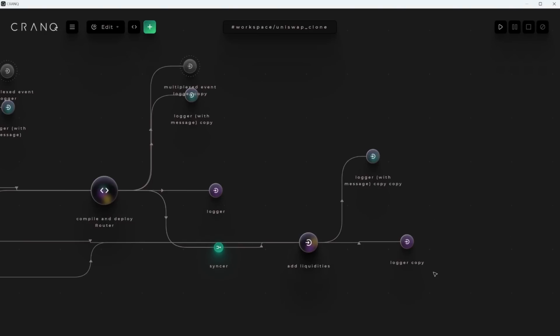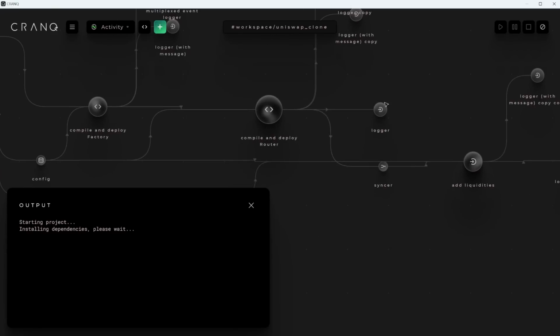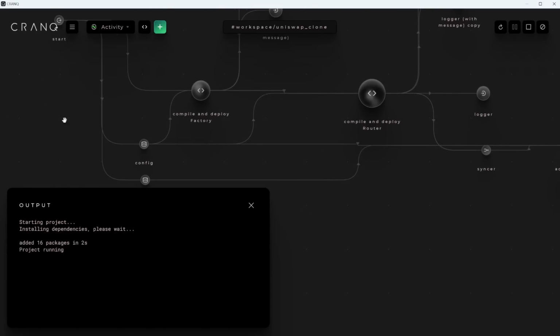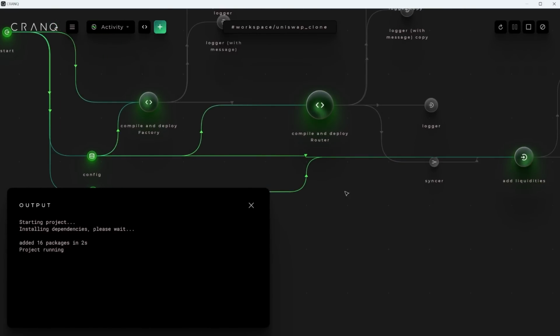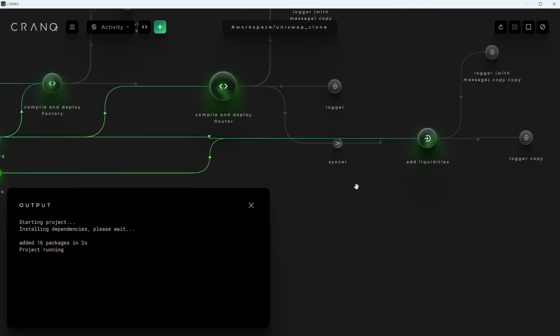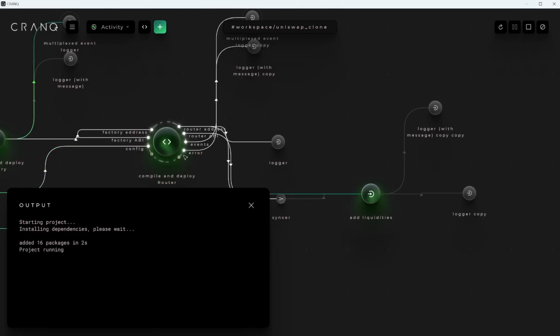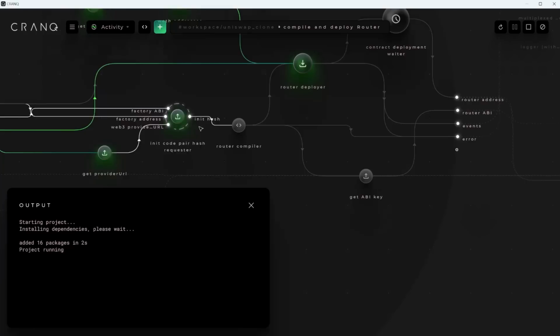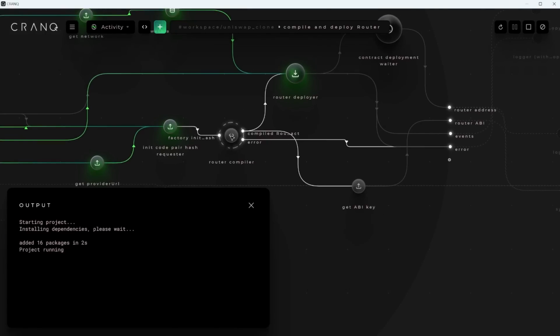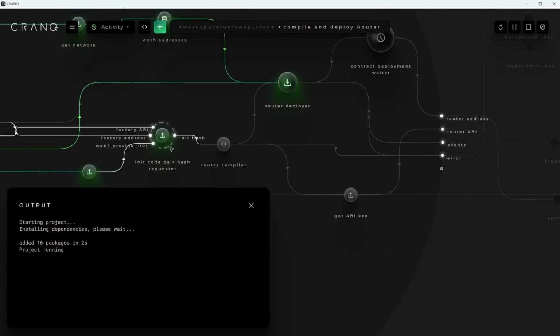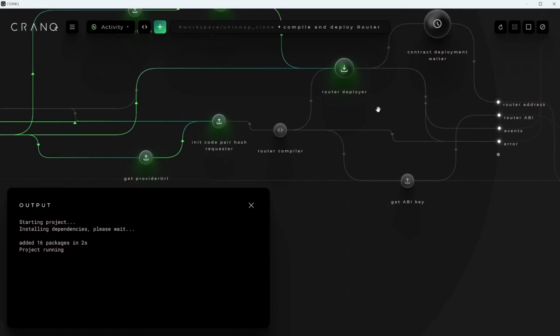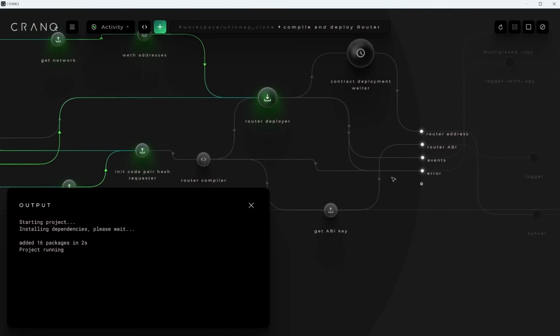And congratulations on completing the third and final step in our build. Let's press the play icon on the top right to start our flow. There we go, the output is starting and the project is running. As you can see, immediately a lot of things light up green. Immediately the liquidities are ready to provide the tokens, but we're still waiting for the compile and deploy router confirmations. As you can see right there, it still hasn't sent them. So soon enough, after it has 2 confirmations, these things are going to light up green as well.